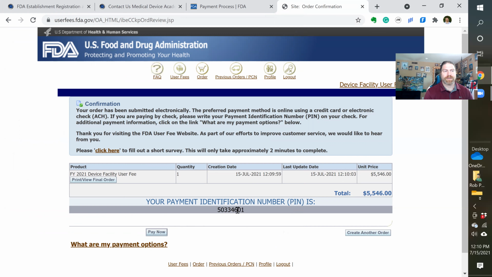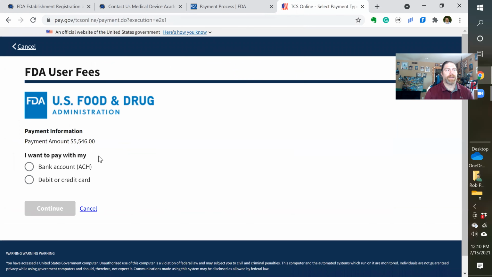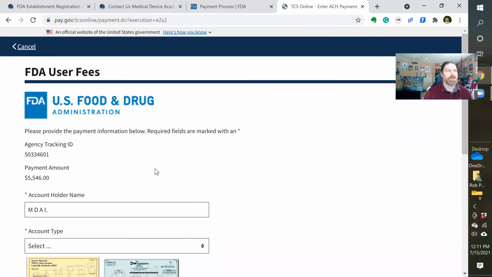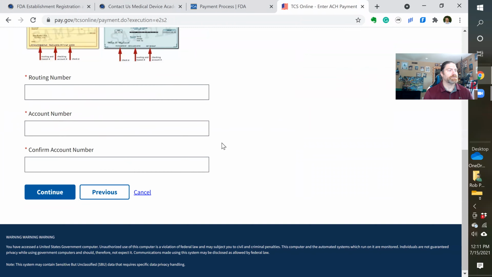This is the payment identification number, the PIN number we need, but we don't have confirmation yet. It hasn't cleared because you haven't paid yet. So it's thinking. And see, now we're back to that same page that we saw before for the FDA 510K user fee, where it gives you the option of ACH or debit or credit card. And once you pay that, let's say I'm going to do the ACH, continue, it lets me put in that information. So I'm going to cancel this right now.